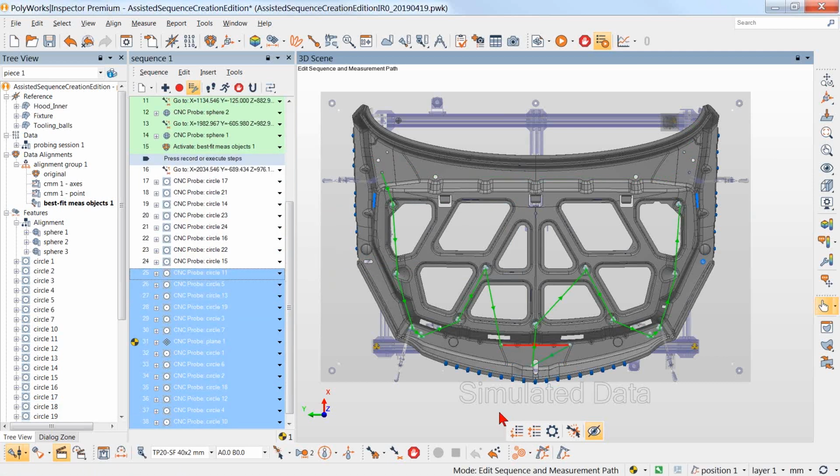Now, here's the results. However, one of the things that you'll see is there's actually a red flag on one of our paths letting us know that we have a collision, and also in the sequence editor we'll get a warning saying there's a potential collision. Do you want to analyze this?